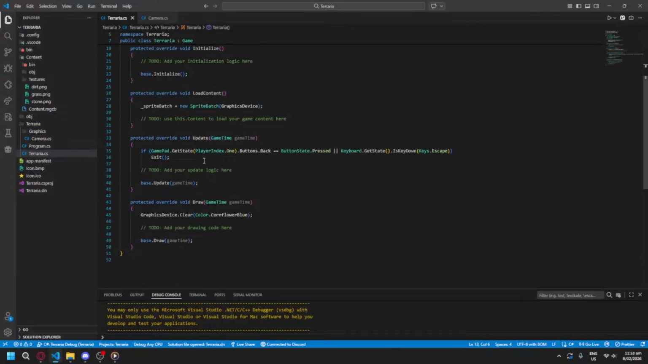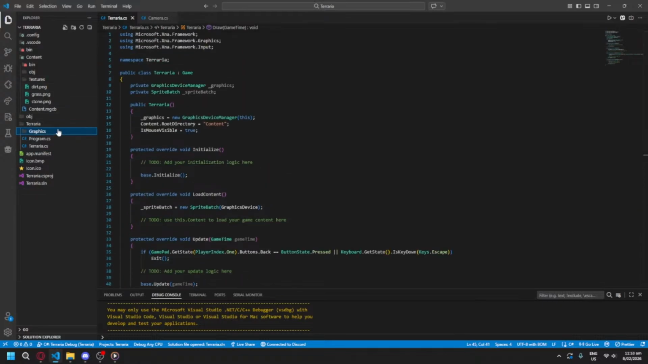Now I'm gonna change this to black first of all. So we just got a black screen. And now let's go and create the world, I suppose. So world slash level, or how about I go environment?